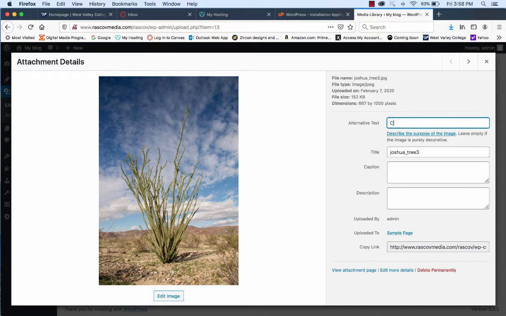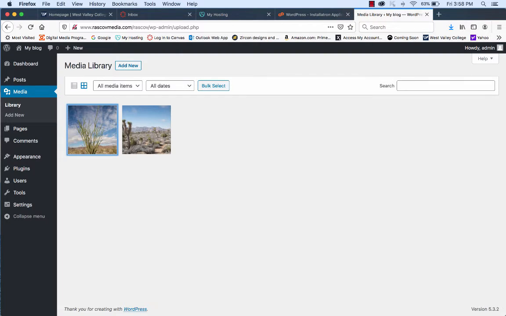This is a cactus in Joshua Tree Park. Okay, so you can give it a description there, and it'll automatically save once you click off it. And then we can close that. Again, it did put it in the media library. It should store it in there.